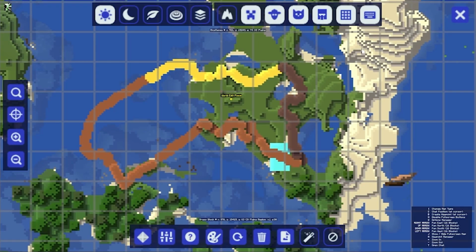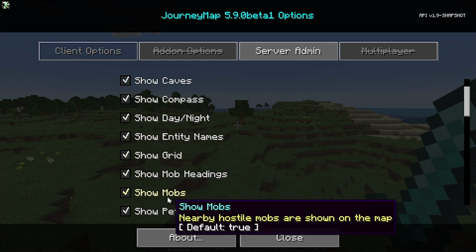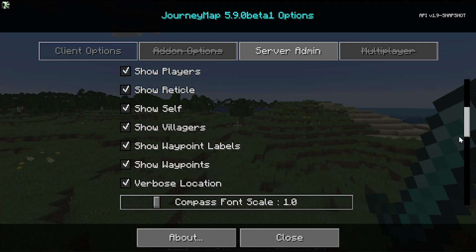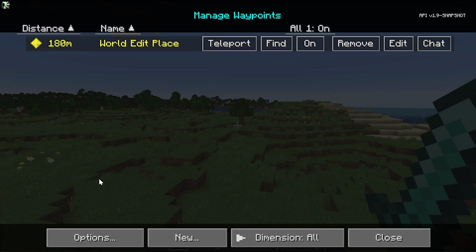So we press J, and then we go into our options, which is down here at the bottom. We can change different things with that minimap, turn it on, turn it off, what it shows. All of that can be changed here and moved around. On top of that, you also have the waypoints editor down here at the bottom. You can click on that and see all of your waypoints.